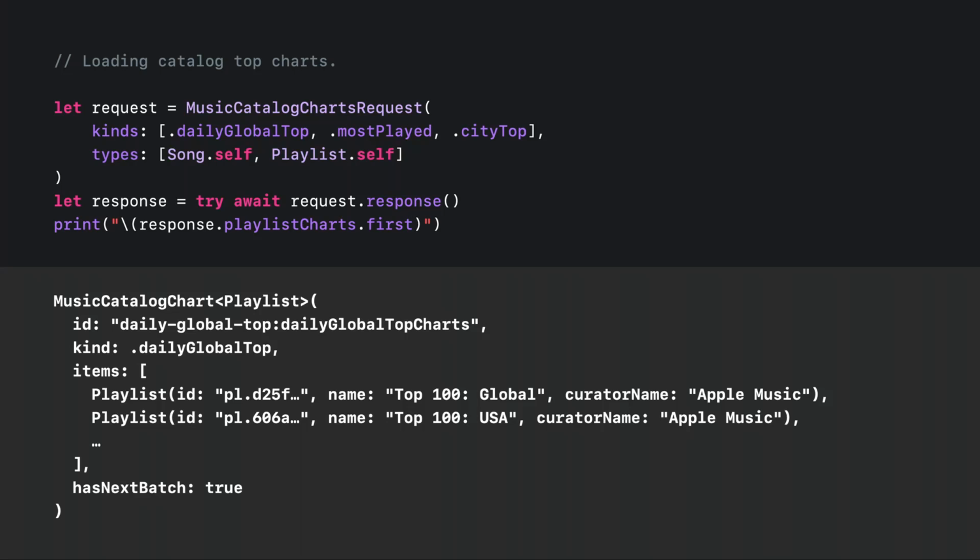When we access the first playlist chart in the response, we get a music catalog chart representing the daily global top charts. Its items are playlists like Top 100 Global and Top 100 USA. If you've been fetching catalog charts using music data requests in the past, you no longer need to, as MusicKit will do the work for you with pagination support built into the collection of items.